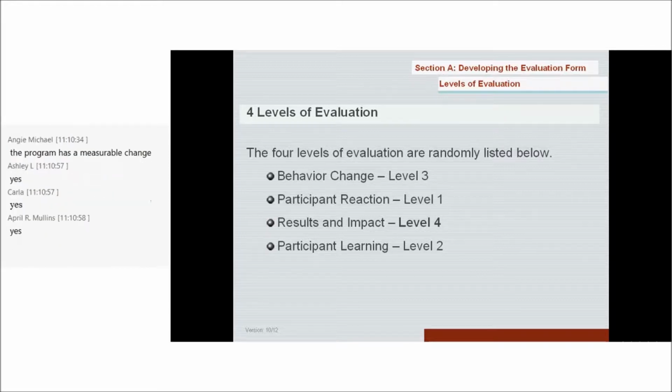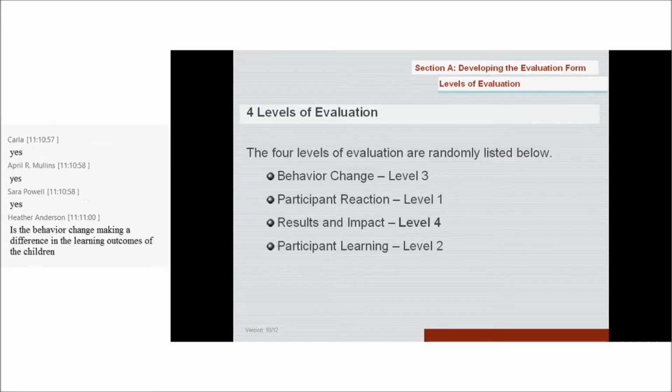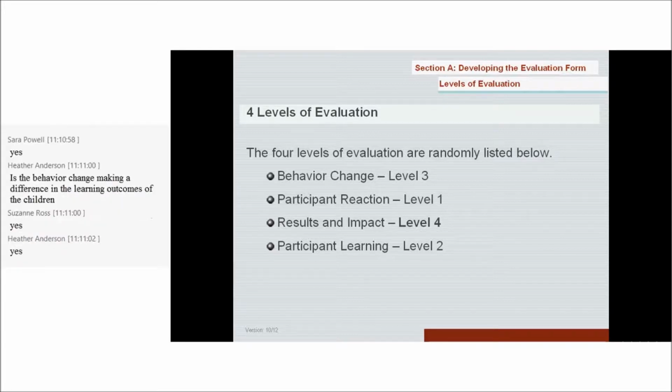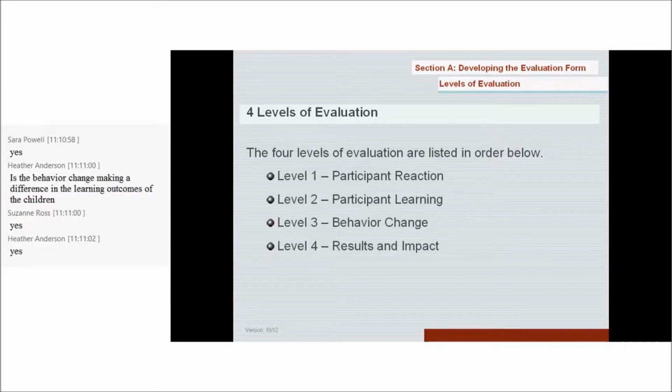Okay. Ultimately, it means improved quality of services. When teachers change their behavior in a positive way, this has a direct impact on the children and the quality of services that the teacher is providing. So based on what we just discussed, here's the correct order of the 4 levels of evaluation. And as we proceed, we're going to discuss each level of evaluation in this order. Does anybody have any questions or comments regarding the order of these levels of evaluation?